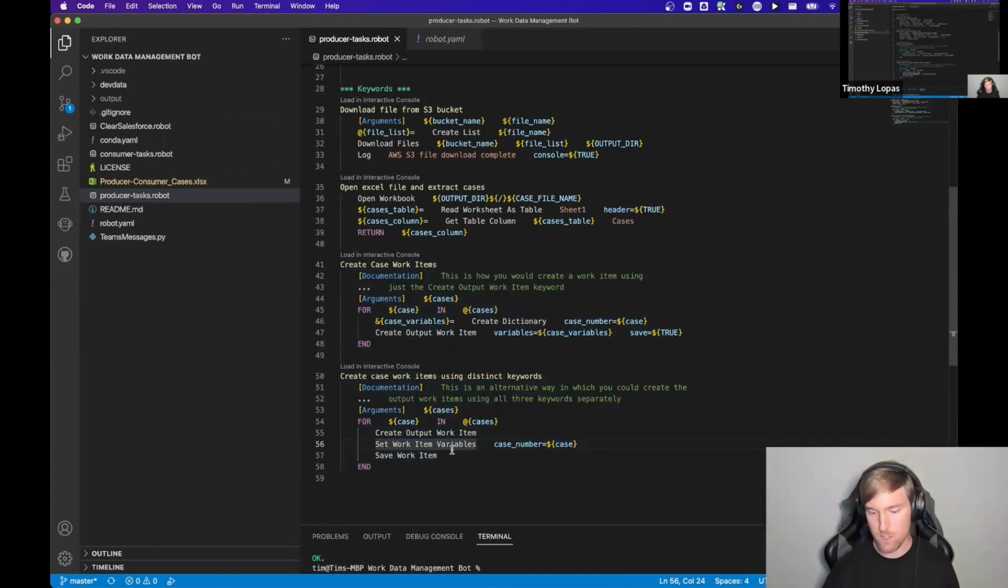And so this is where you need to create the output work item. And in this particular keyword here, and I'll focus on this one for just a second, this is where it initially creates an empty shell of the work item. We then set the work item variable below it. And so this is just a key value pair that we're setting here. And that fills in the content into the work item, gives it some body.